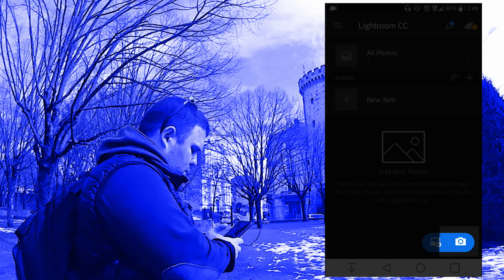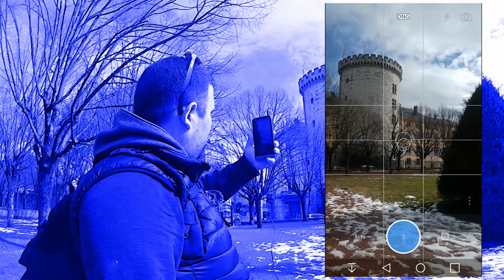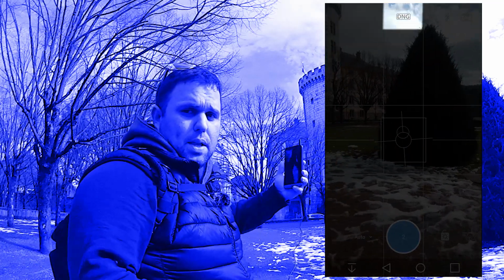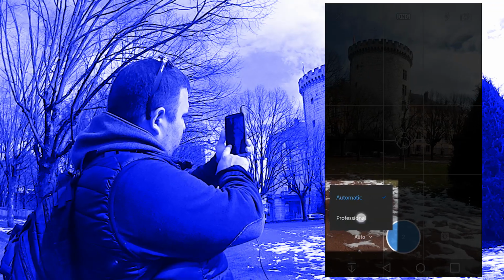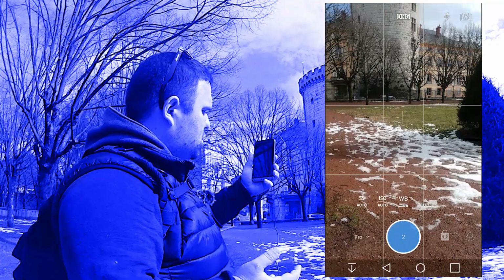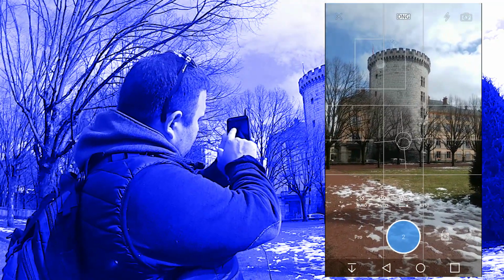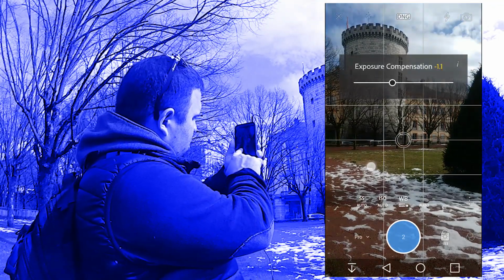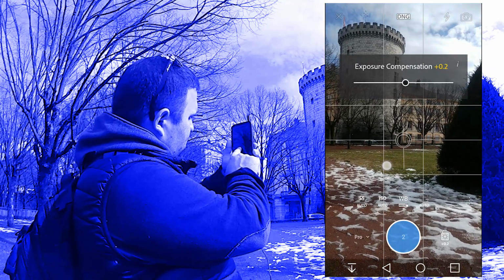So let's go to the camera app. As you can see, on the top it's saying DNG. That means that they're going to photograph in RAW, but it's in auto down here. So let's go change it to professional. Now I have the control to change the shutter speed and the ISO, and I can focus by clicking on stuff. I can also use the exposure compensation like so, just sliding in the middle of the screen.